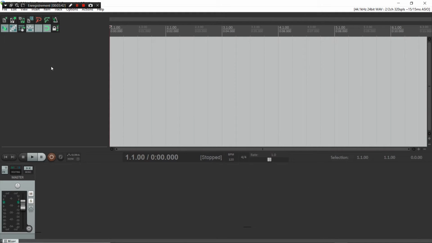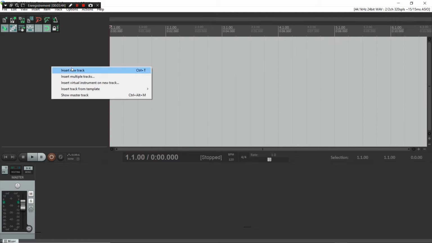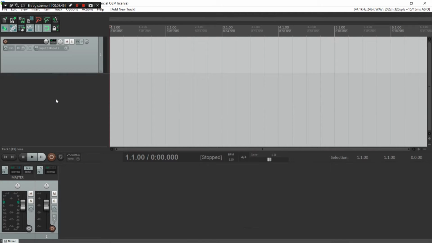Then start recording. What you want to do is right click, insert a new track, or just double click. Select your input, so either input 1 or 2. I'm gonna use input 2 for my guitar.